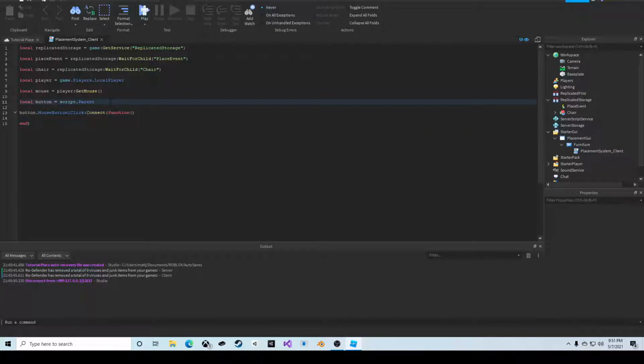Now before we do anything, we're going to make another variable and call it placing, and we'll set it to false. So basically what we're going to use this for is as a check to make sure that we're in placement mode, so that our code won't bug out or cause any issues otherwise.